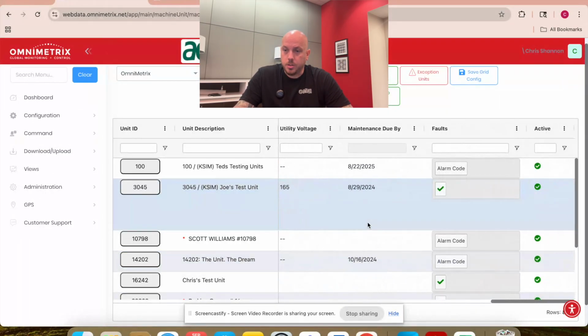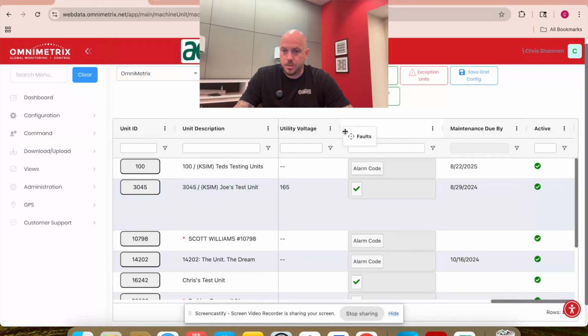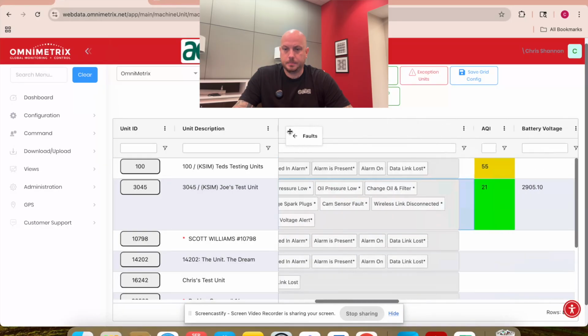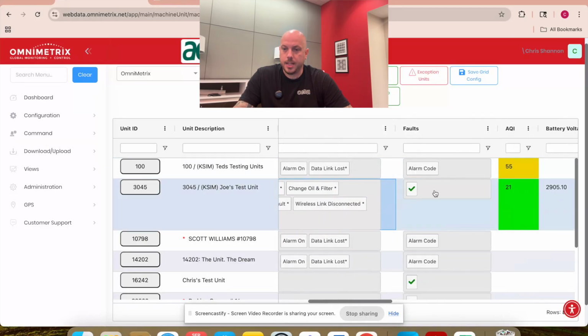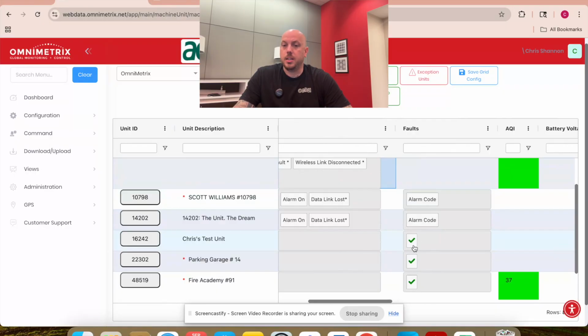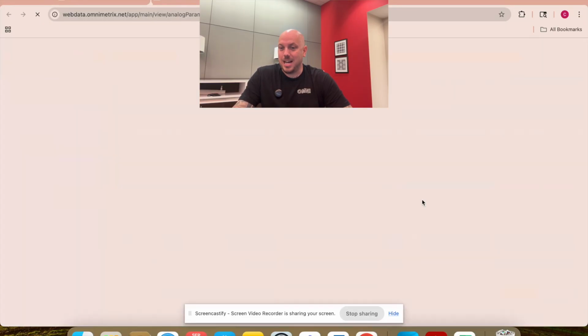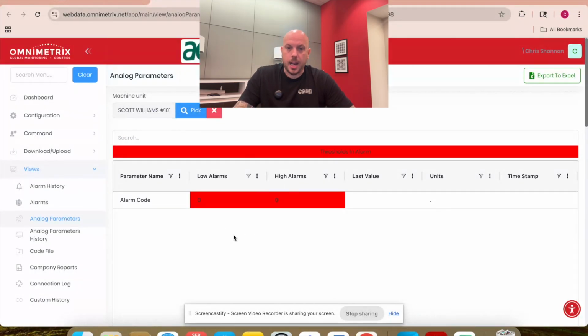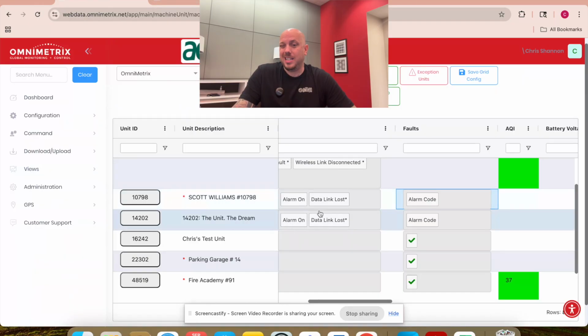I am also going to drag over the faults just so you can see. So if you grab it and just drag it, we can get it over to the left-hand side. Same deal, you'll see the green check mark if it's not in fault, but let's look at the alarm code. Again, opens up in a new tab. And you will be able to see all of the low alarms, high alarms, last value. Again, it's the analog parameters page for this specific unit.